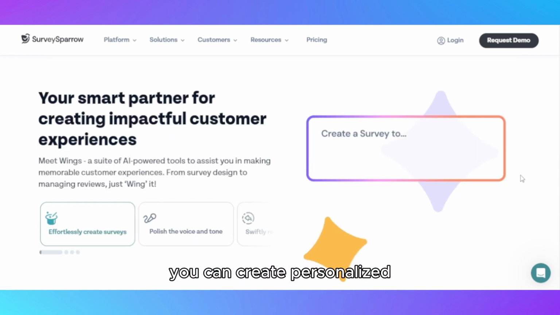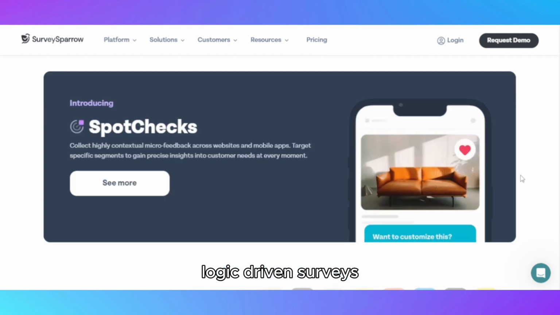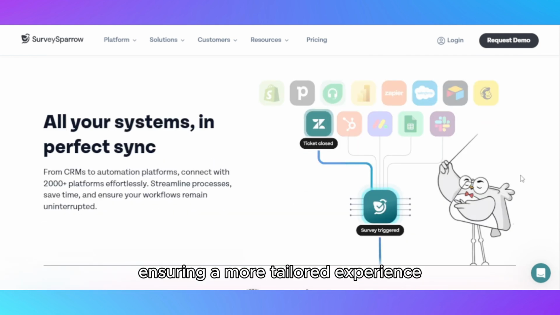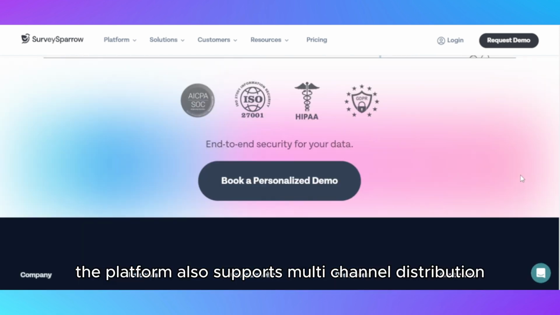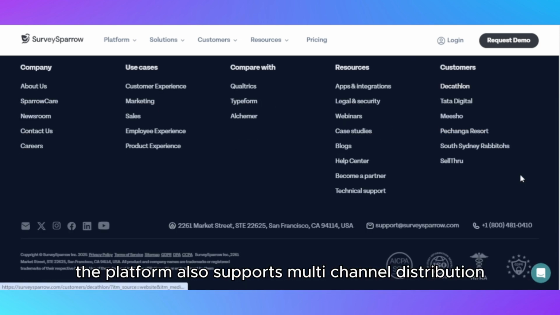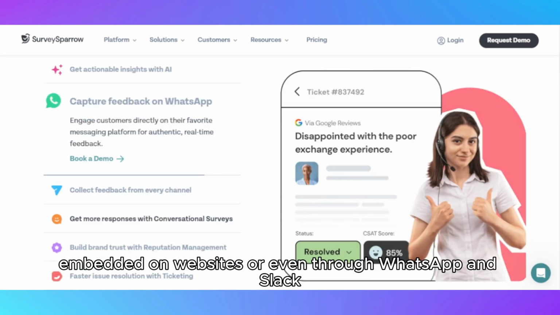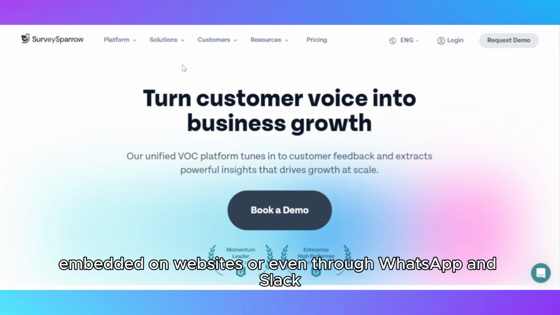You can create personalized, logic-driven surveys that adapt based on user responses, ensuring a more tailored experience. The platform also supports multi-channel distribution, meaning surveys can be sent via email, SMS, embedded on websites, or even through WhatsApp and Slack.